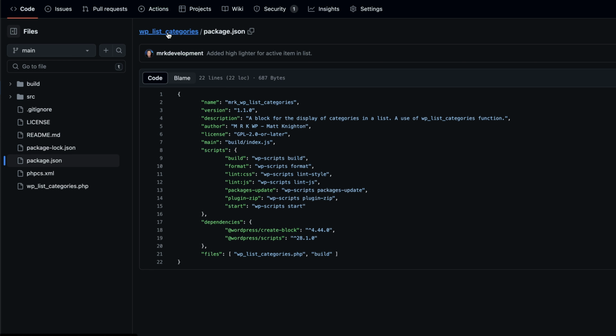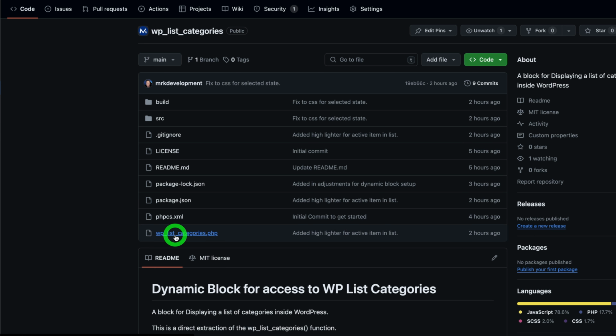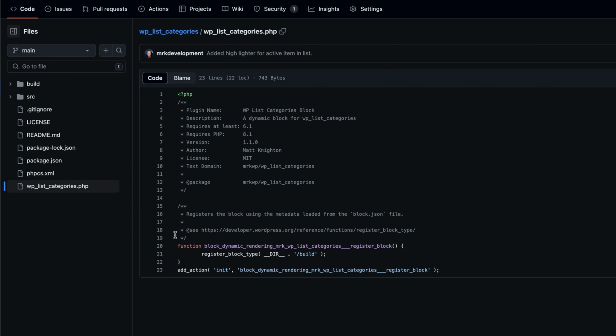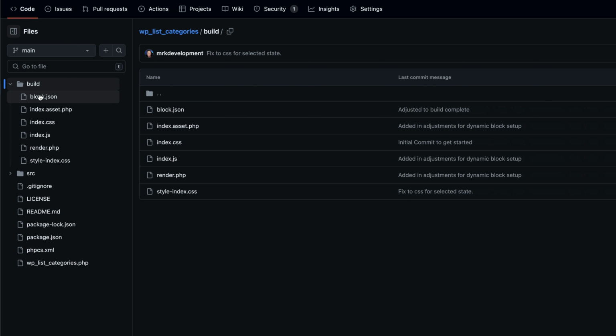All right. So from there, we've now got where really the magic happens, and that's with the registration of the block. Every block has to have a registration. And this here is really just registering my build folder up here. It's basically just saying, register this block. So on initialization of WordPress, we're registering this block. Okay, and what is that block? Well, that's all inside the build folder.